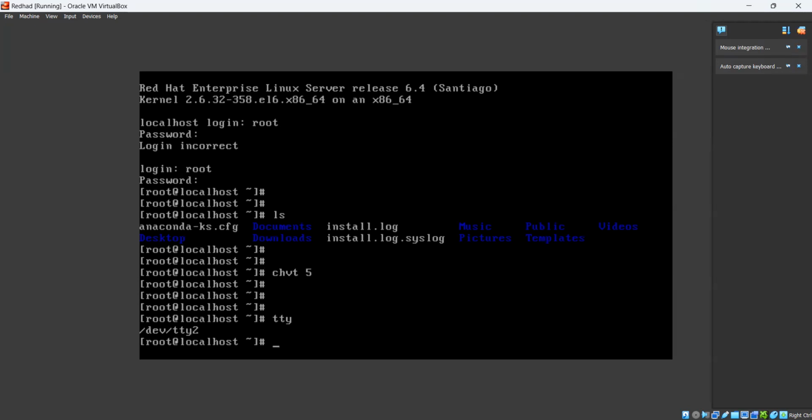Right. Then we go to the next one. No, this is chvt. I'm going to get into there. Now I go for chvt 6, so I will get into the sixth terminal.